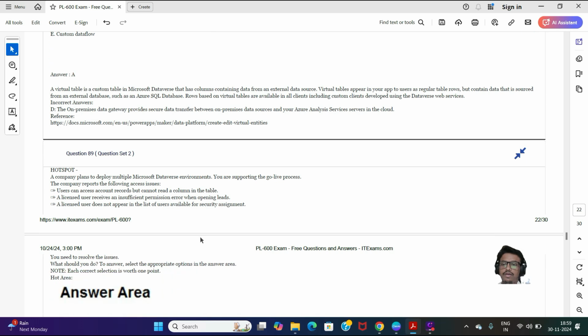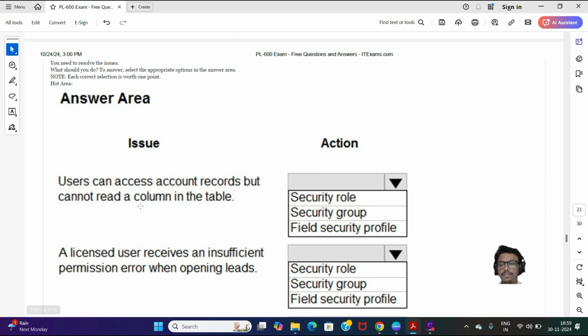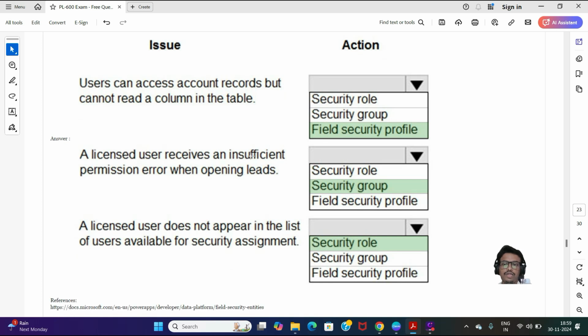Question number 89. A company plans to deploy multiple Microsoft Dataverse environments. During the process, the company reports these issues, and we need to select the right actions. Let's see the answers. Users can access account records but cannot read a column in the table: field security profile. A licensed user receives an insufficient permissions error when opening leads: security group. The licensed user does not appear in the list of users available for a security role.